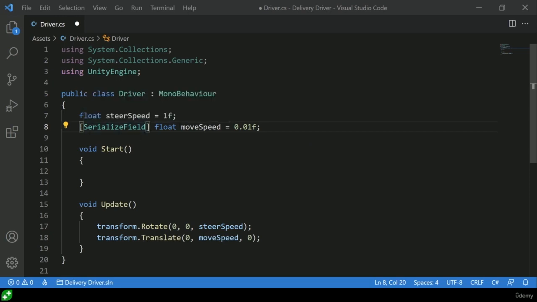And serialized field is an example of an attribute. These square braces, when we put it before a variable or a class or a method, show that we're adding some sort of attribute to the thing that is following it. So serialized field is adding the attribute that allows us to serialize, in other words, write to disk, this particular variable. And when we do that, we can access it in the inspector.